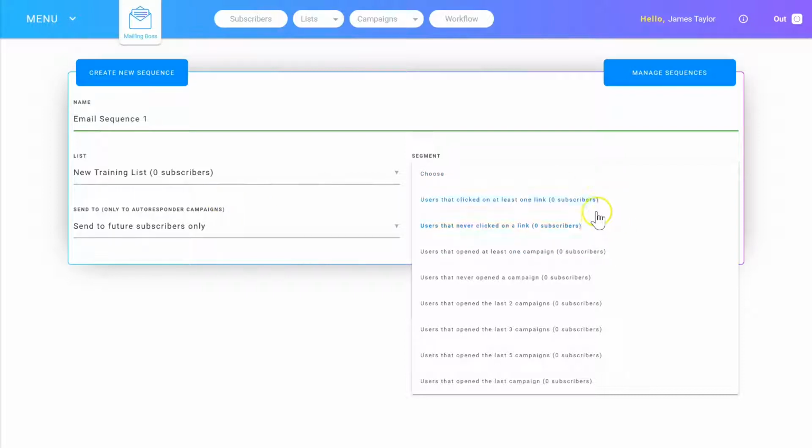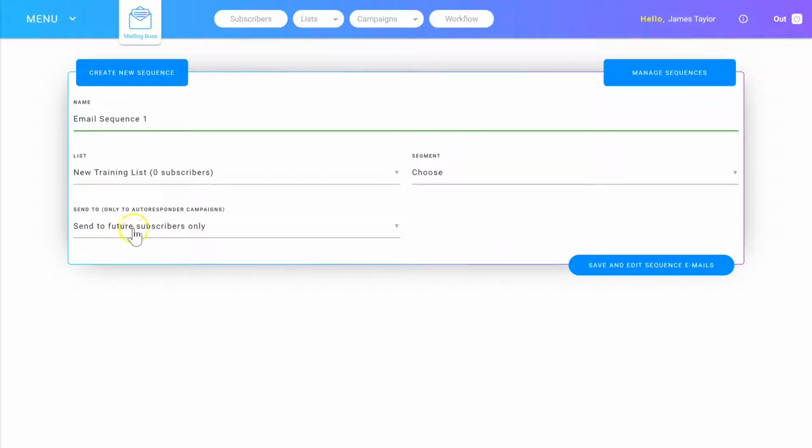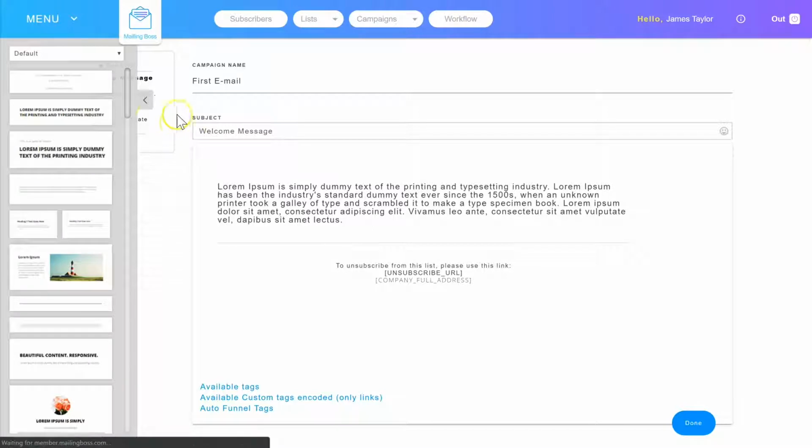So this is really powerful if you want to send out certain emails to engaged members or who have opened a certain link. And with advanced segmentation and automation, you can really nail down specific subscribers and increase your ROI immensely. And then here we can choose to send to future subscribers only, so only new subscribers who subscribe into our list, or we can send it to current and future subscribers, so anyone who's already on the list will get this sequence as well. Once you've done that, save and edit sequence emails, and then we're going to see the editor.